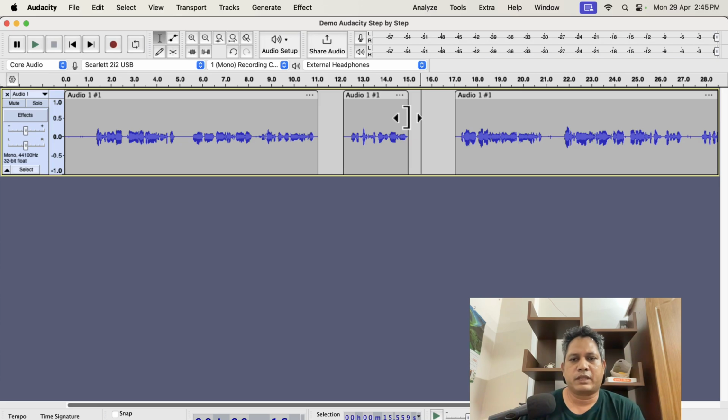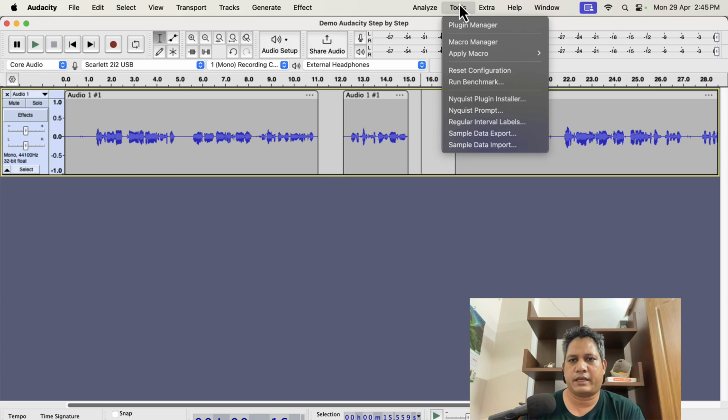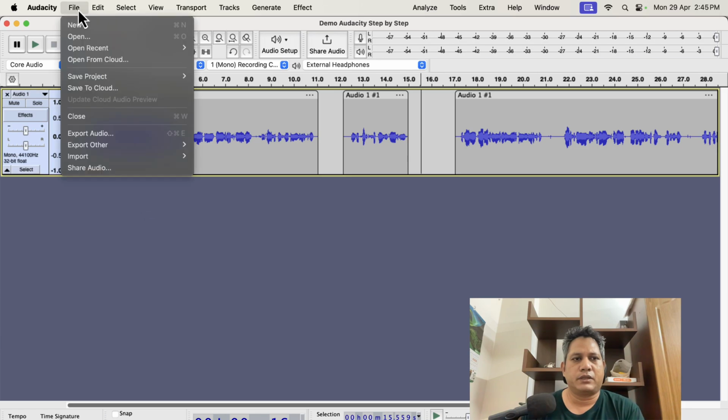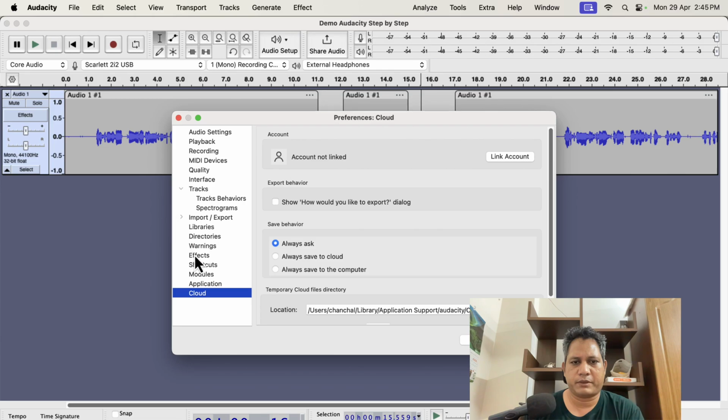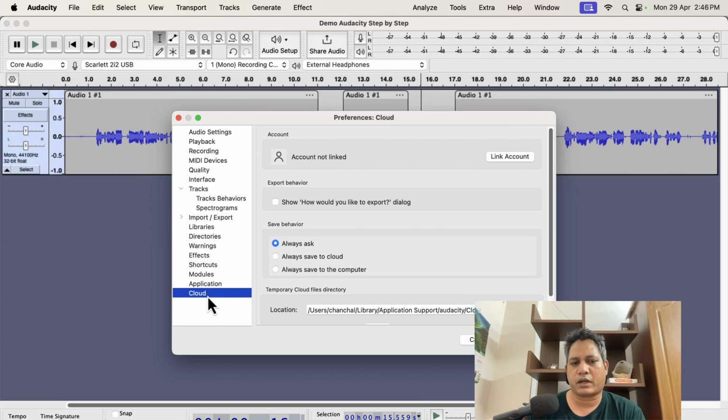And some menus have been removed from Audacity 3.5. Like there was an XML converter and that is now missing. So you will see some of the menus missing here and there. Mainly those menus are not used that frequently. You will also find some new preferences. For example, there is a preference for cloud. So you can export your file into the cloud if you want.